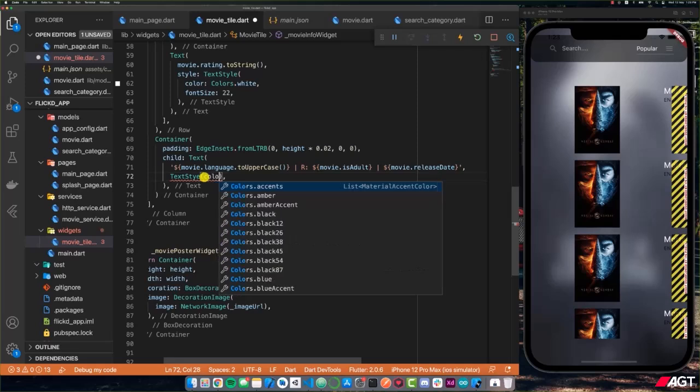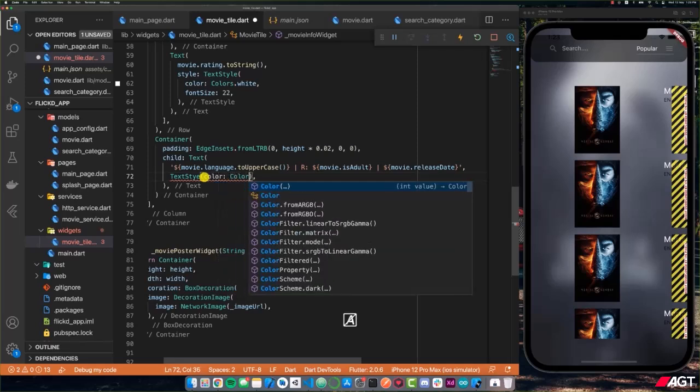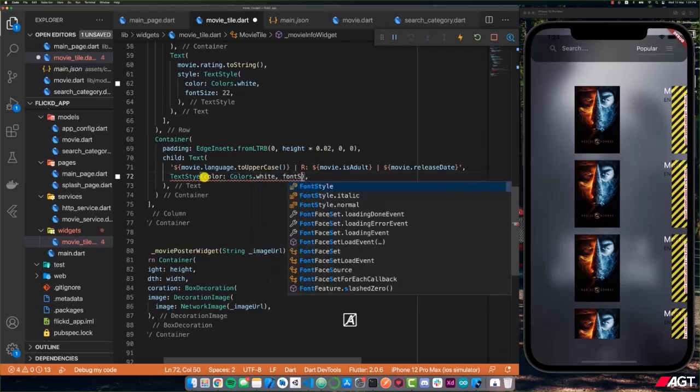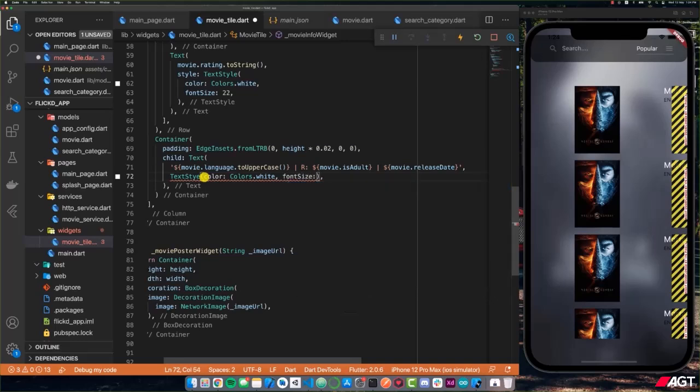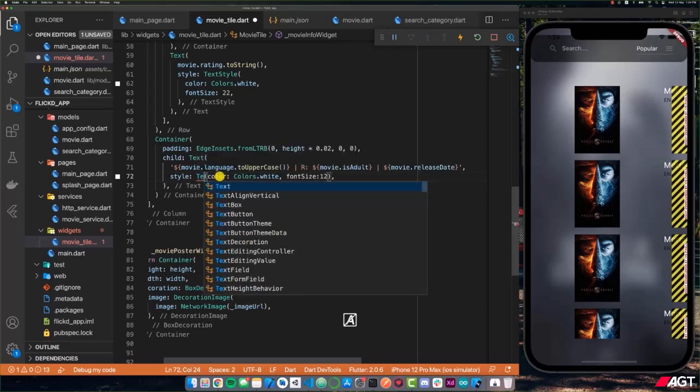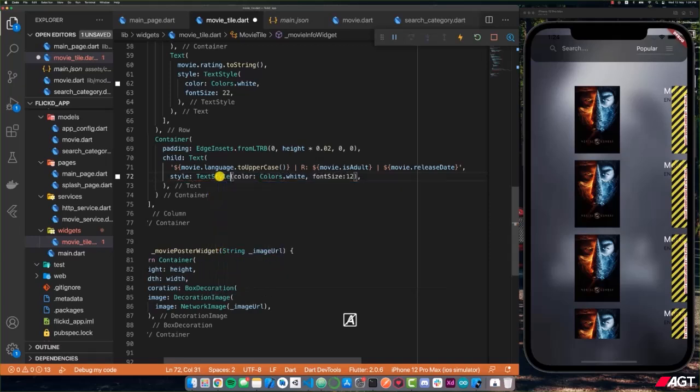And then inside of here for the text style, I'm going to do color, and it's going to be colors.white. And then the font size, and that's going to be font size 10, or 12 actually. And then I have to define the style here, so I'll do style, and then style is going to be of type text style. And we should be good. So I'm going to do Alt-Shift-F, command save, and we should be good.